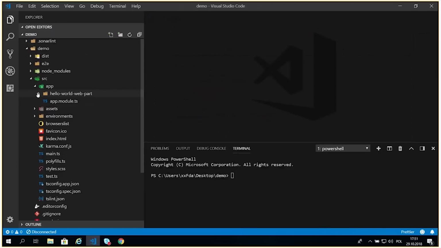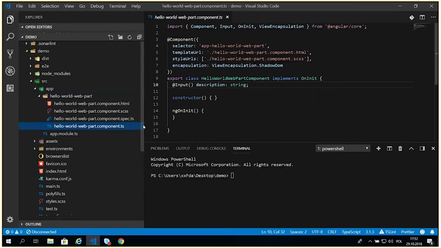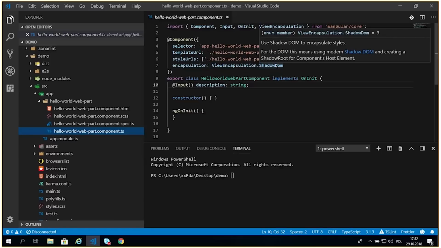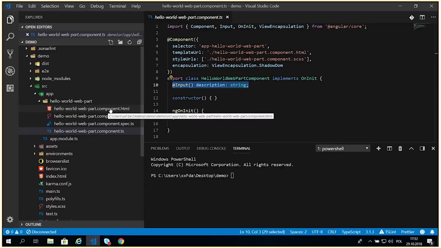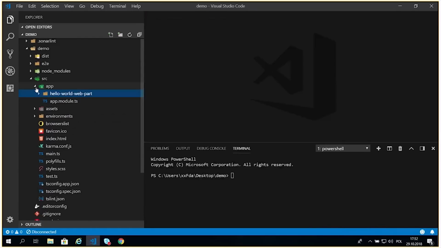And let's see how our component looks. It's a simple component with encapsulation set to shadow DOM, and with a single input called description. And this description, as you can see, we have added in the HTML template, so it will be displayed with some additional text. Okay, so that's mostly it regarding the Angular project.